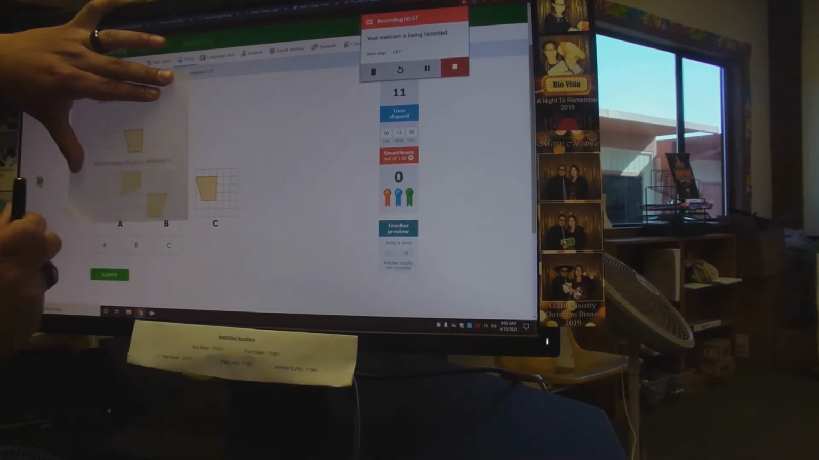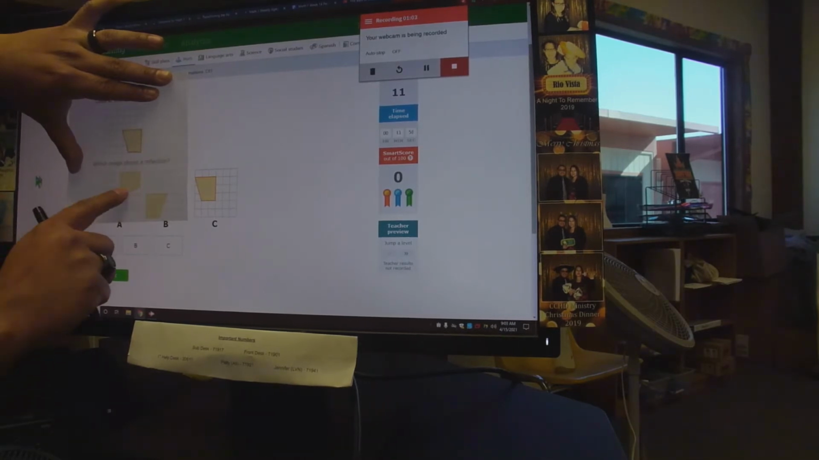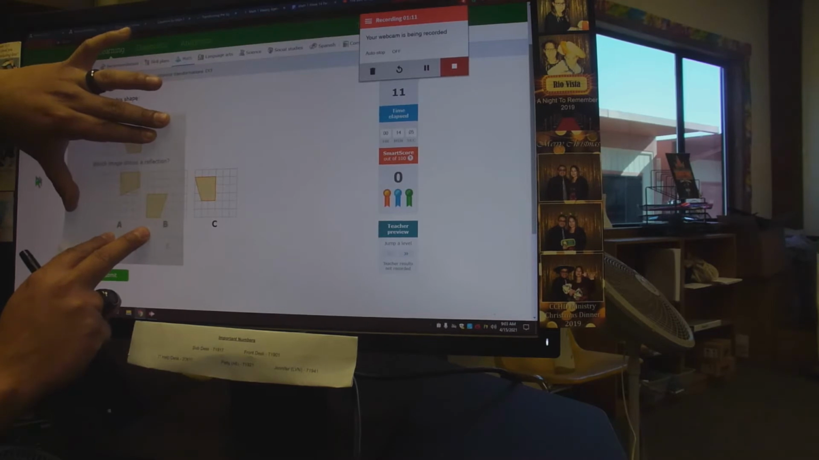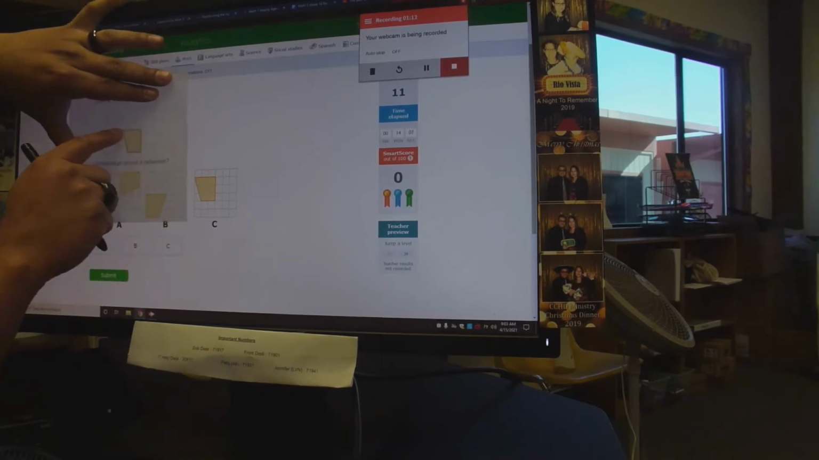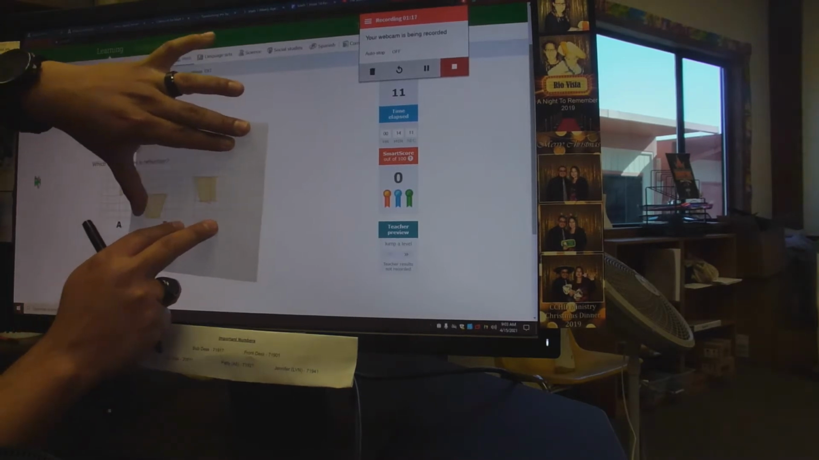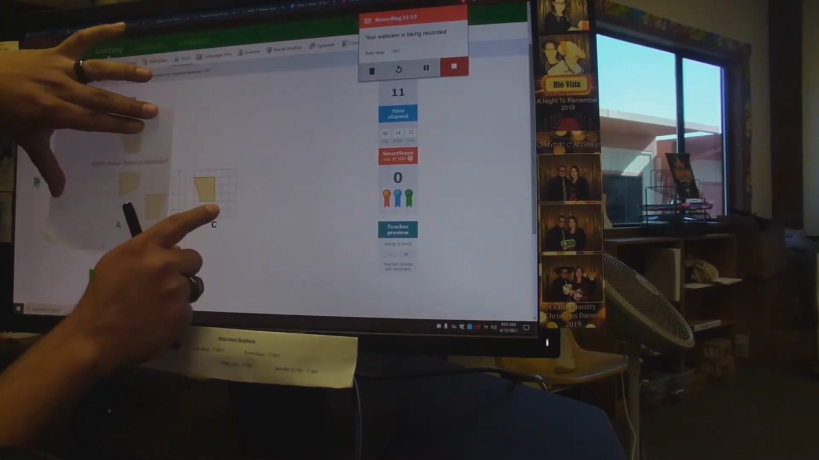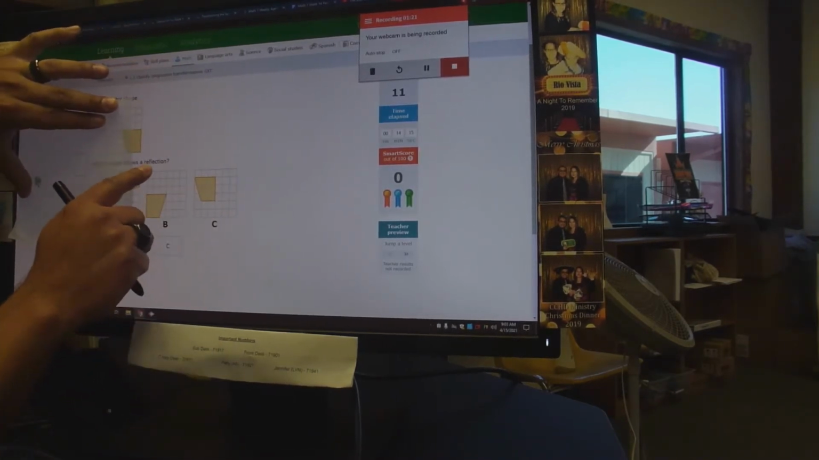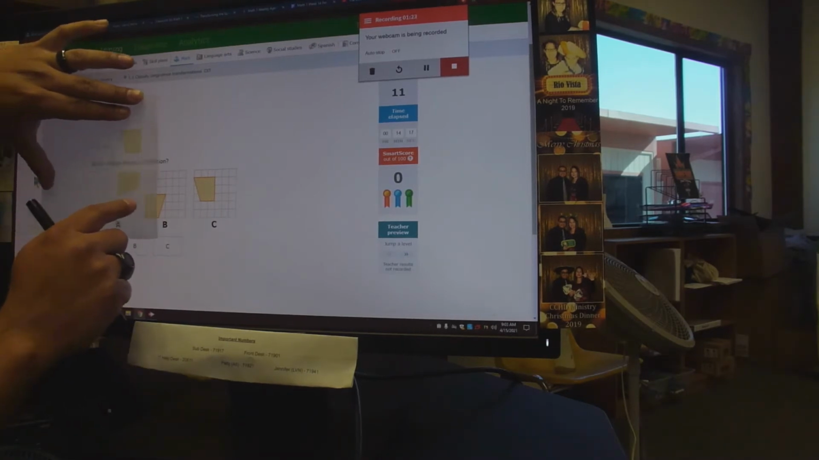Since it's asking for a reflection, I don't want it to be a translation, which is a slide. Translation is pretty much when the orientation is the same. If I slide it down, is this point going up and left? Here it's not. Here it's not either. Here it is. So this is a translation, so it couldn't be a reflection. So which one of these is a reflection?